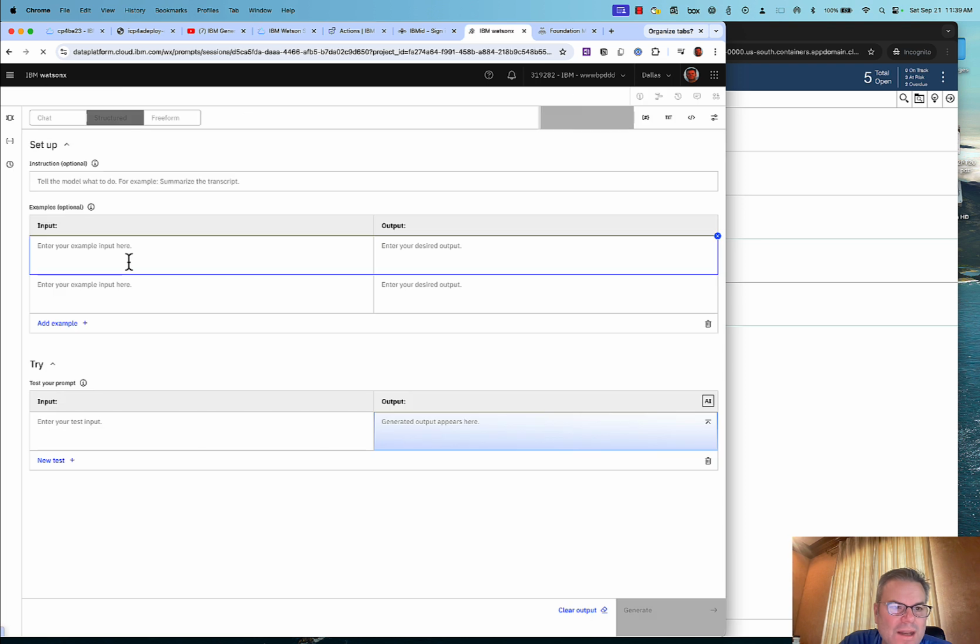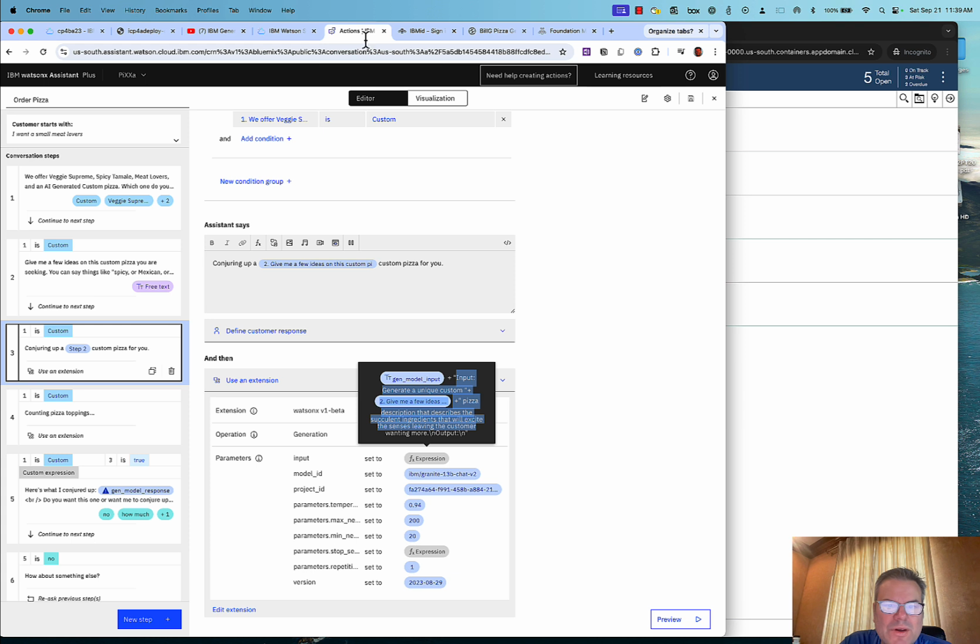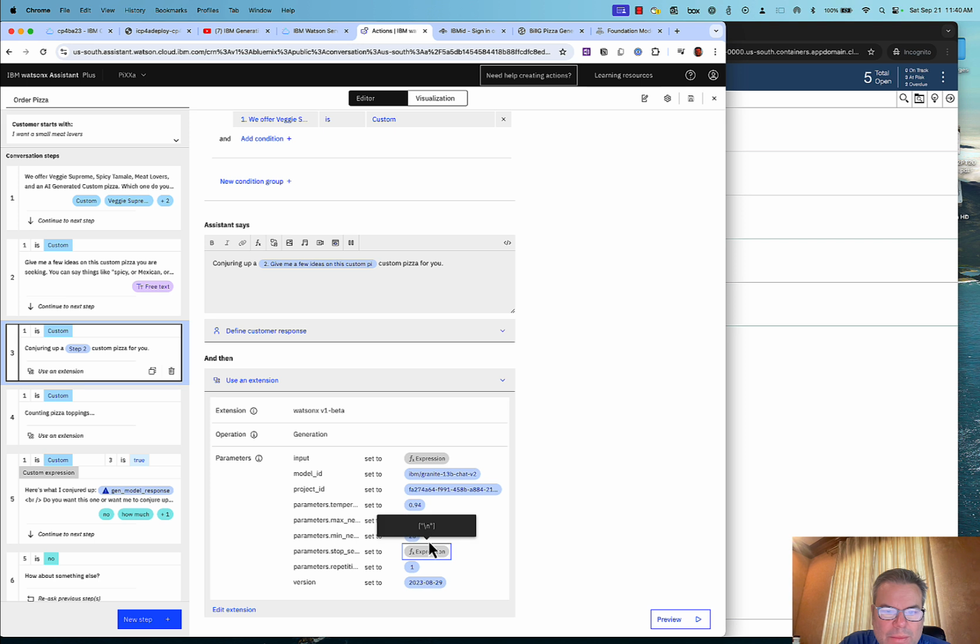I'm copying the text that I pasted here into the prompt over here. And then I tell it which model I want, I tell it which project I want, I tell it my stop parameter. Remember, I did a new line, and then I specify the version, and so it calls that back.